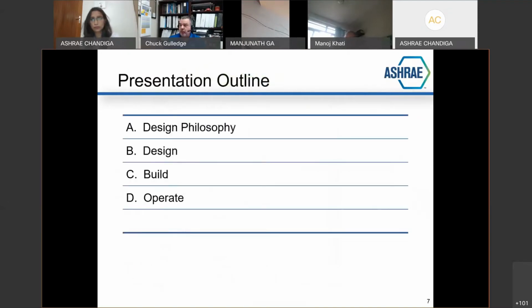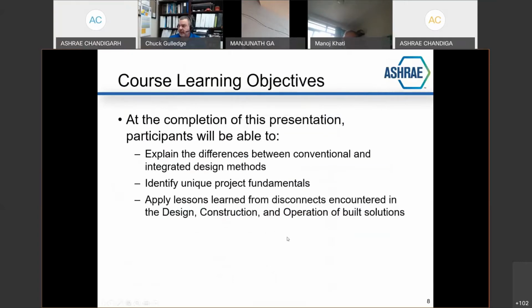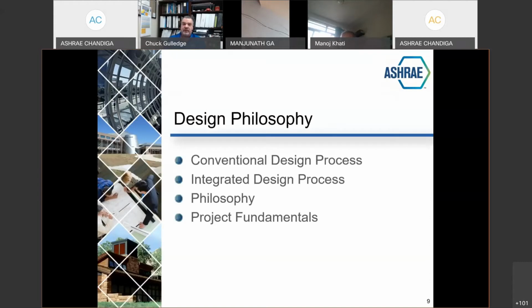We're going to focus on four things: design philosophy, the design disconnects, the build disconnects, and the operate disconnects. And at the end of our session, I hope you will take away an understanding of the difference between conventional and integrated design approach, what unique project fundamentals are and how they apply. And we'll have some fun with some lessons learned on what can go wrong. And trust me, things can go very wrong. So let's start with design philosophy.